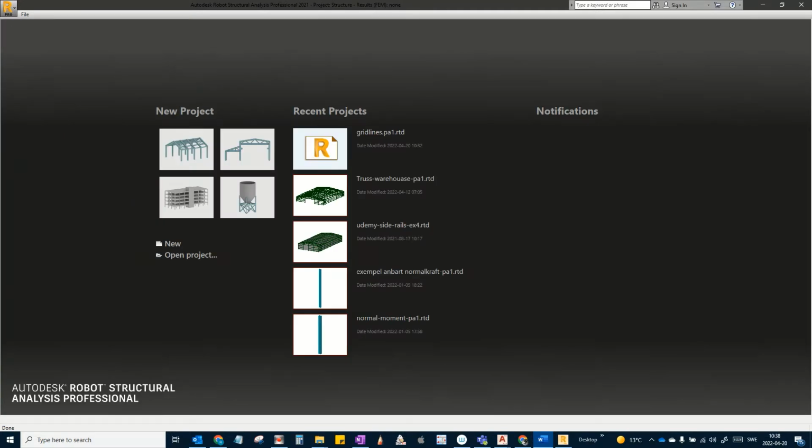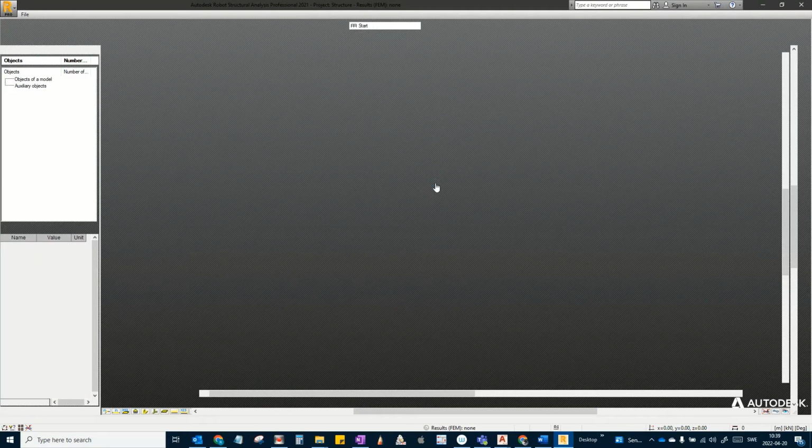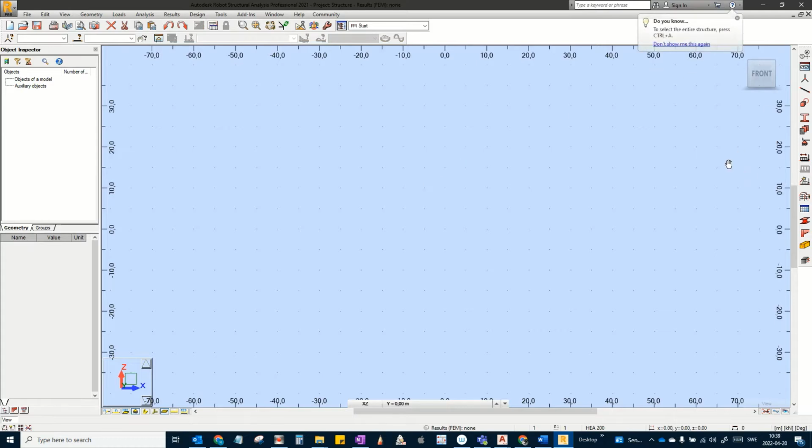Okay, hello. We are going to deal with part two, and the purpose of this part is the modeling of the warehousing Autodesk robot. For this purpose, we need to choose a frame template. The name of this frame template is 3D frame. For that one, we are going to define the structural grid lines.